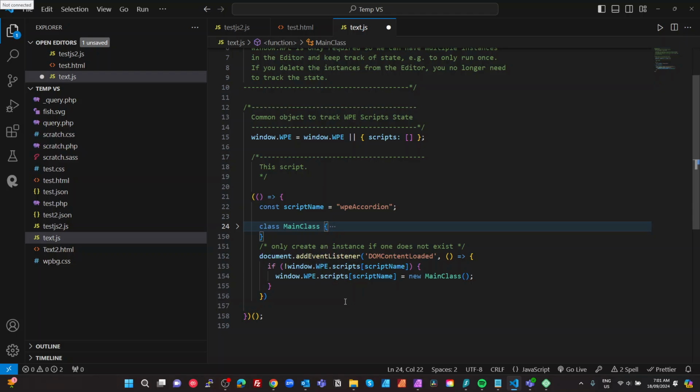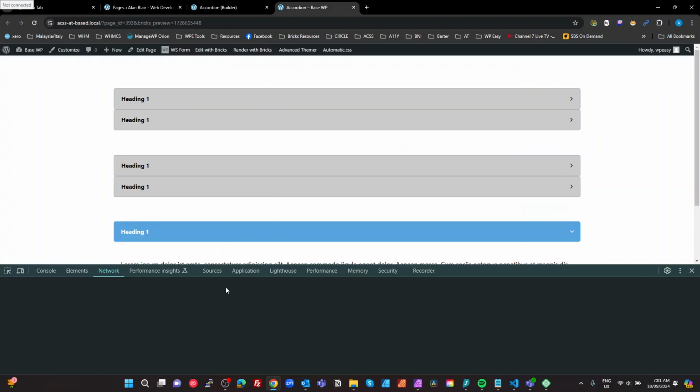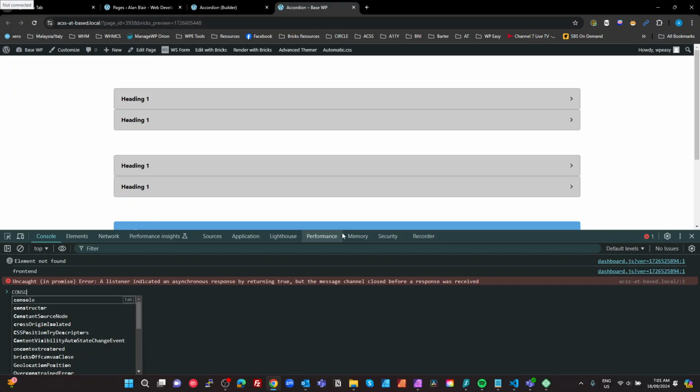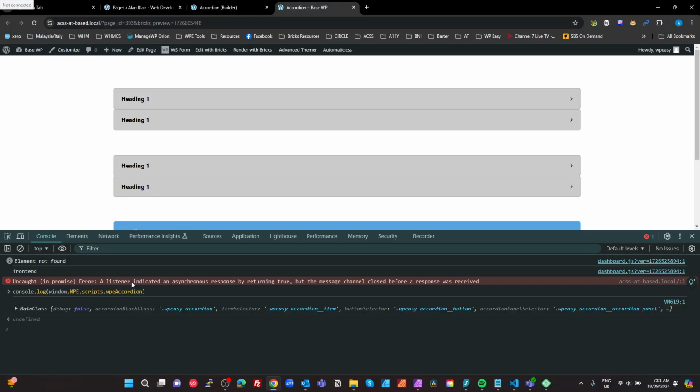All right, so the side effect here is that if we have a look at the scripts here, so look at window.WPE. In here, I'm going to have a look at my console, and I'm going to look at console.log. Oh, well, I've got capitals. Window.WPE. I love the way this autocomplete works here. So we've got scripts. Here's my WPE accordion, right? So I can actually log that out, and I've got my instance of that on window.WPE.scripts.WPEAccordion.